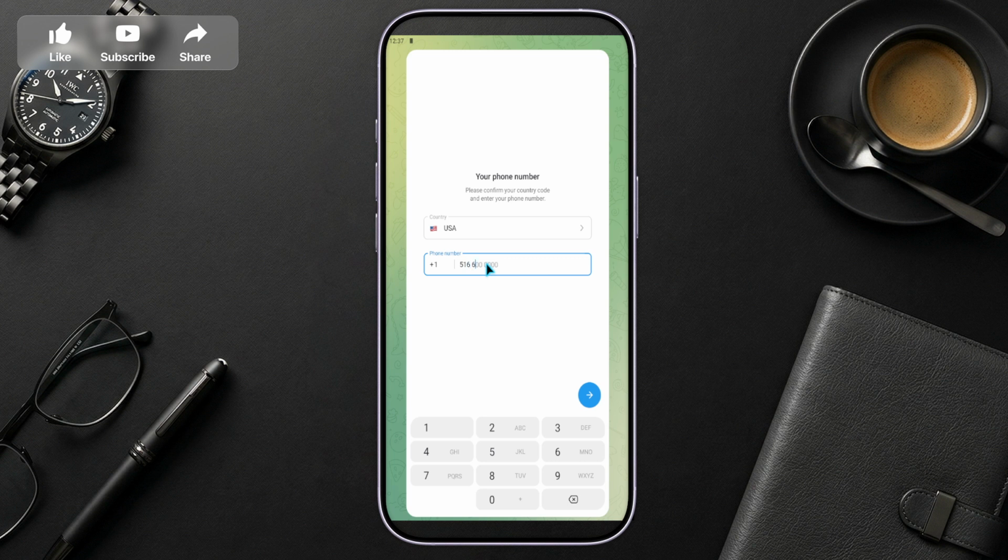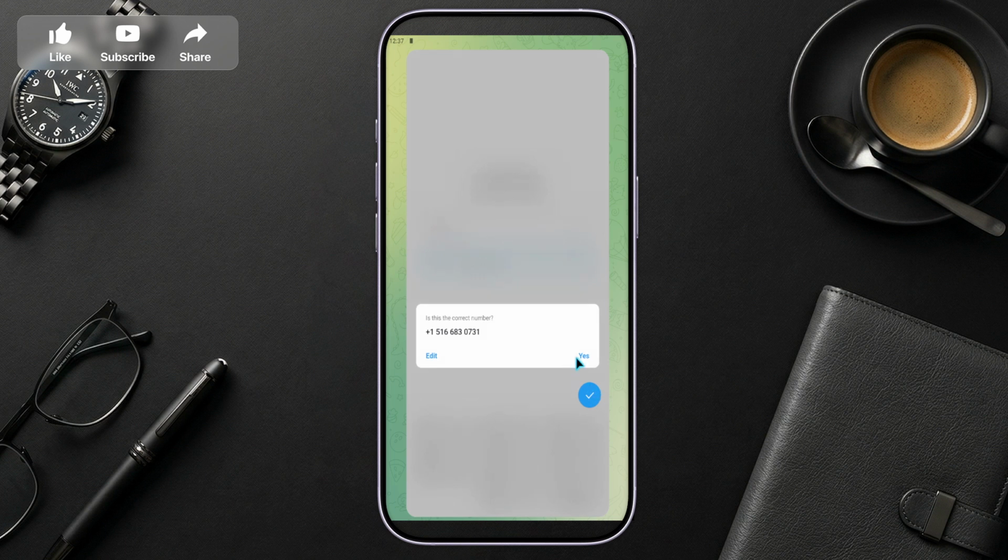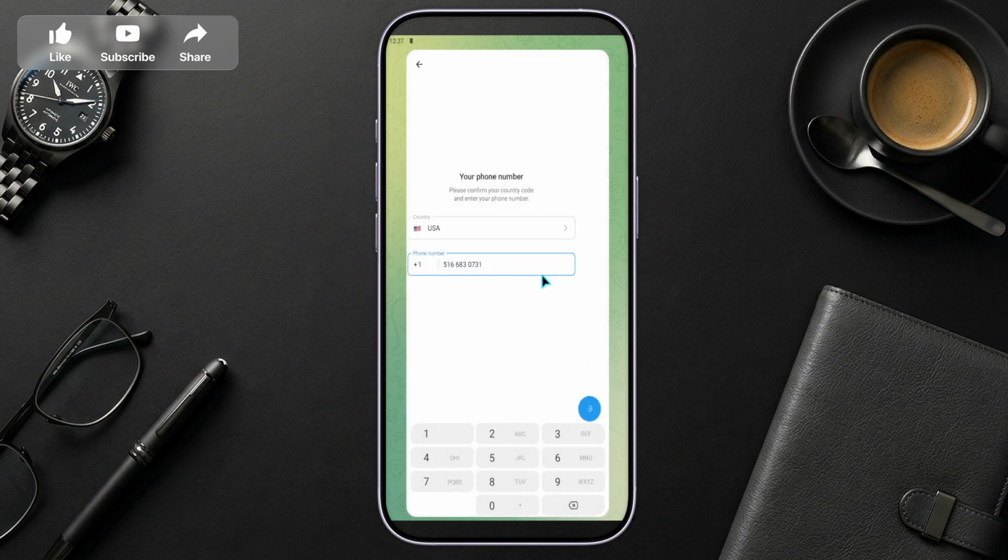Telegram will now send you a verification code. In many cases, this code arrives by SMS. Sometimes, if the number has already been used with Telegram on another device, the code may be delivered through Telegram instead. When you receive the code, enter it exactly as shown in the app. This step confirms that the phone number belongs to you and completes the verification process.